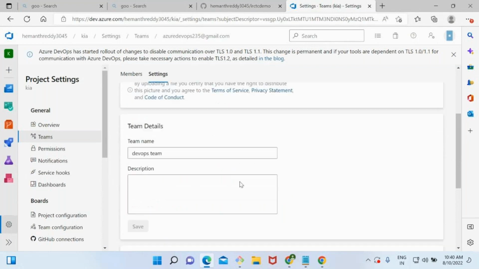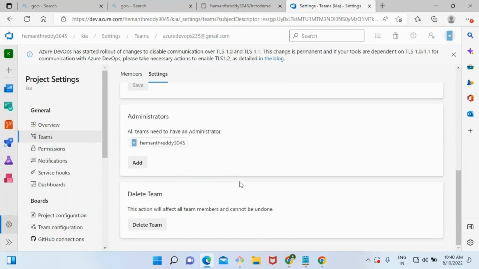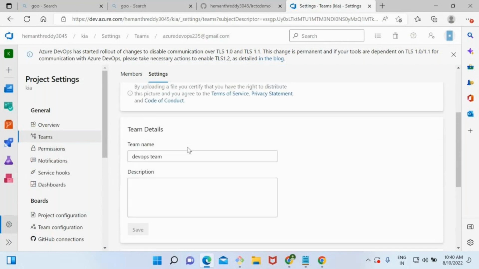See, is anything there which is useful for you? Nothing. You can just see the administrator of this group. Since this is the account which was created by Hemant, we are able to see that person's name here. If you want to add an administrator for this team, you can add the admin people. If you want to delete the team, you can delete it from here. Till this point, it is fine.